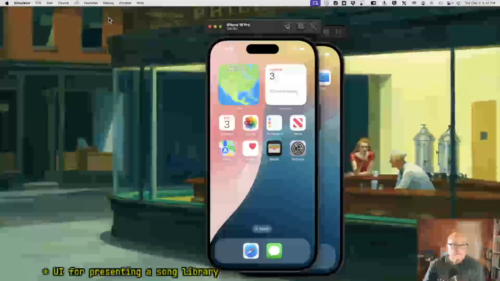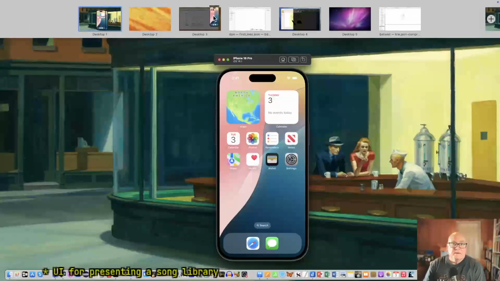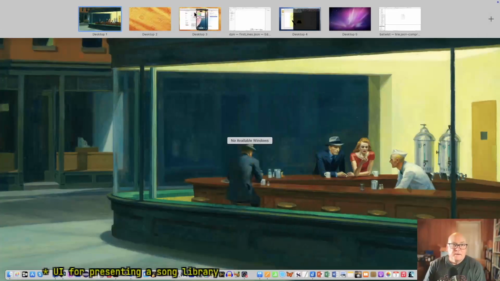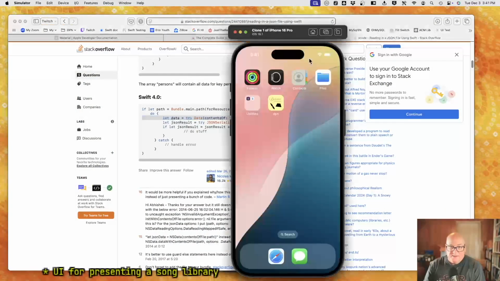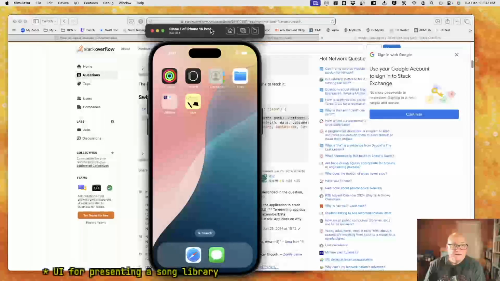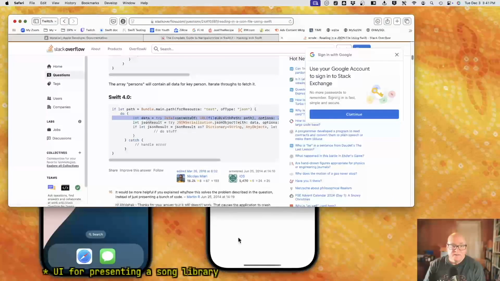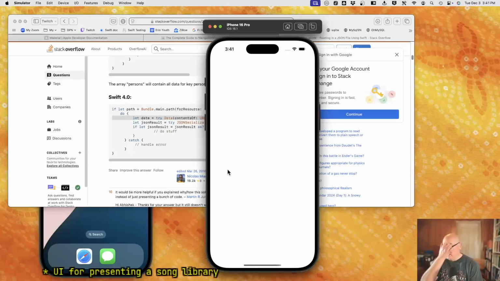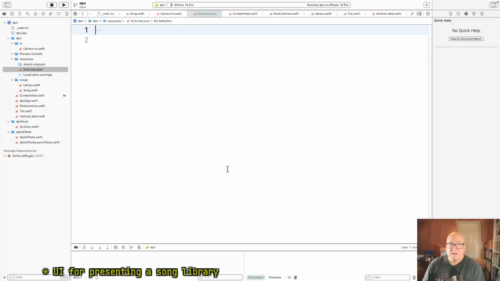Where did my... Okay. One of these should be starting to run. Boy, I'm almost ready to move this to a different tab. Okay, here it goes. I guess that's the first time I ran it since rebooting Xcode.